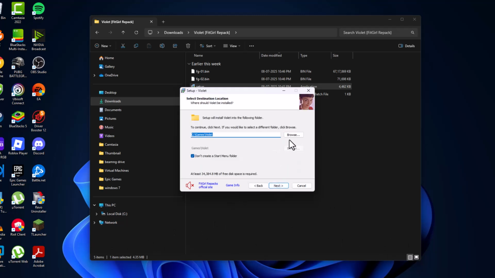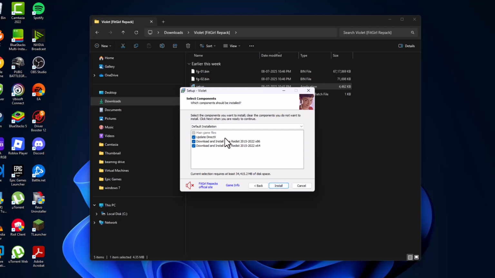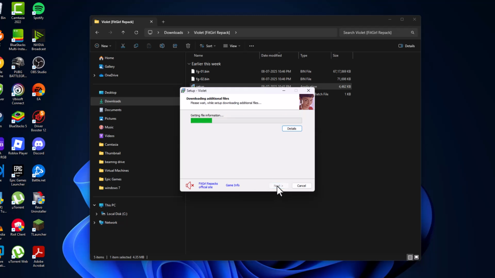and select next. Select the browse option and select the location where you want to save this game and select OK and select next. And check all these and select install option.